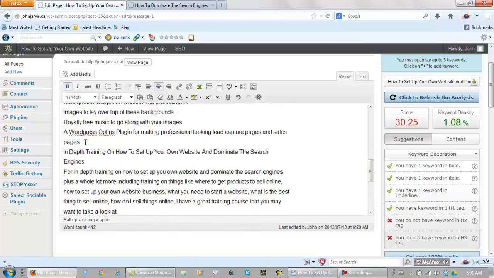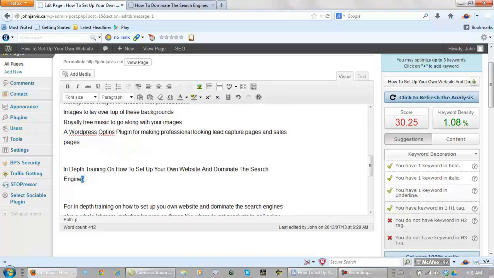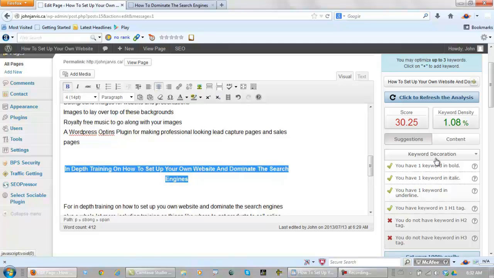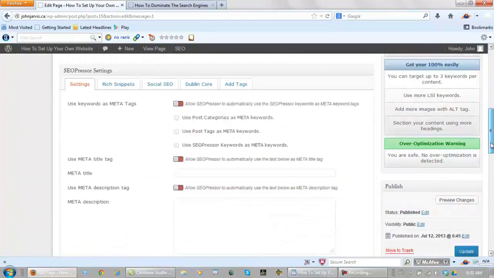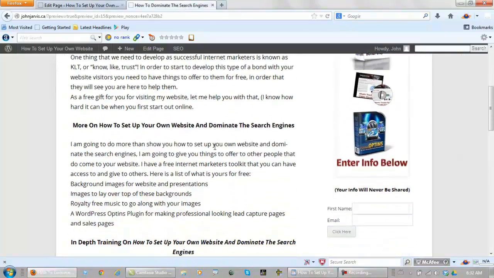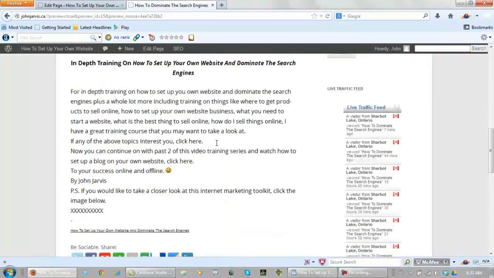And here's the third heading. I center it, change it to heading 3, and bold. Now let's preview changes, update it. Now I need to add some images.